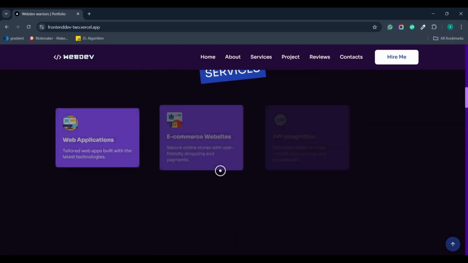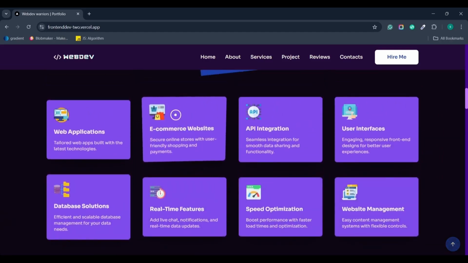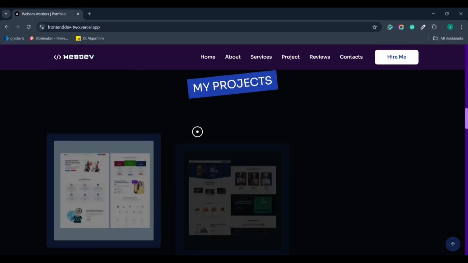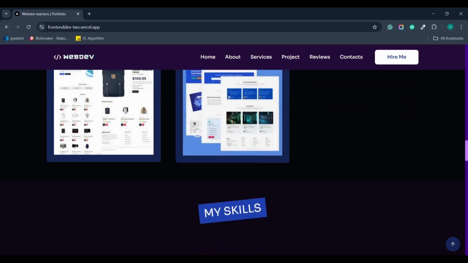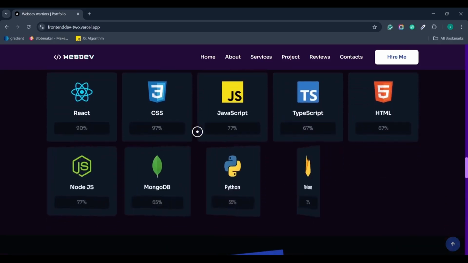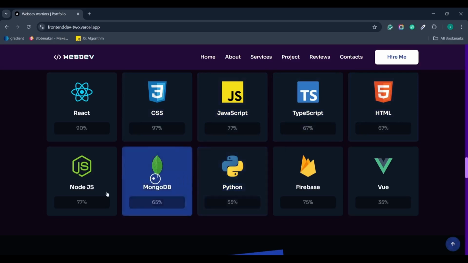Then we have this services section with scroll animation, and if I hover over the card, you can see they have a very nice 3D looking hover effect, which looks very nice. Then we have this project section with scroll animation, and then we have this skill section with scroll animation, and we have a hover effect here.